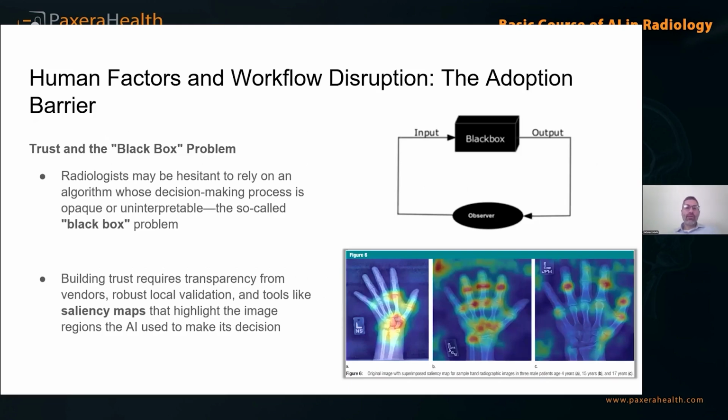The trust and the black box problem. How do you get individuals like radiologists to trust an AI system that may have an output from the imaging and may put a box around what it thinks is a fracture, but how do you build trust around what it is actually looking at? For example, saliency maps or heat maps. You can see here, this is that bone age or skeletal age paper showing where the AI was determining, or how it was determining, the skeletal age. So it's very helpful to prove to the end user how the algorithm is working and what it's looking at.